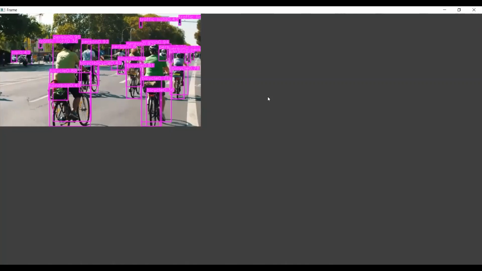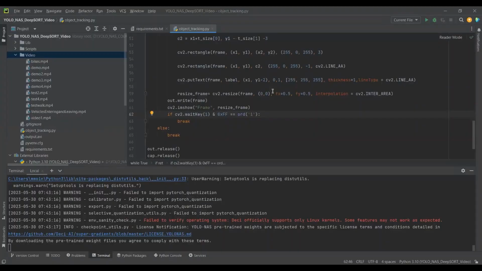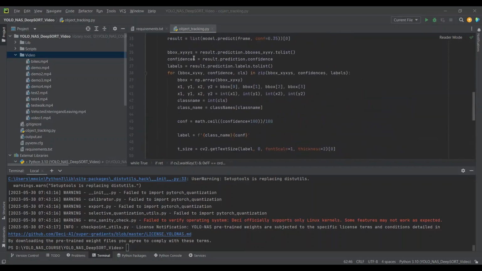So the detection results look impressive. Let's go back to the code. You can see that we are able to do object detection using YOLO-NAS very successfully. We have created a bounding box around each detected object. We have assigned each detected object a label and a confidence score, and we are also able to do small object detection very perfectly using YOLO-NAS. Okay, so now let's integrate the DeepSORT object tracking algorithm into this object detection using YOLO-NAS.